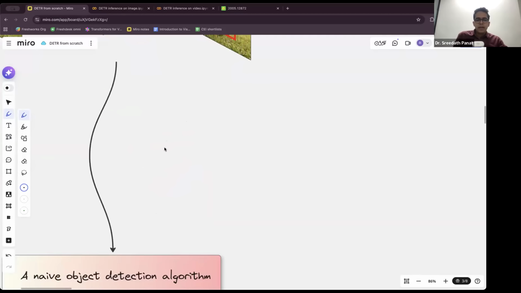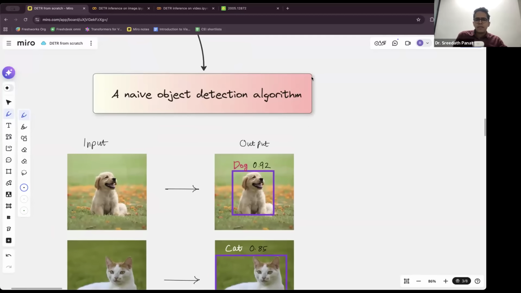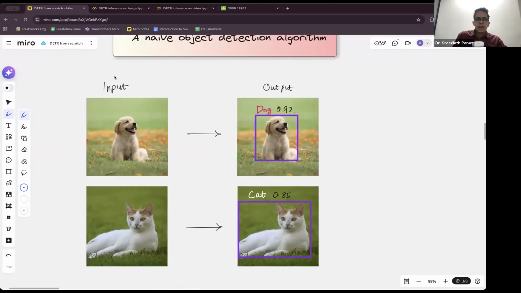Now, if we were to build a naive object detection algorithm without considering YOLO or transformer or anything, just look at what the input-output pairs are. In classification, the input is an image, and the output is what? In classification, what is the format of the output? Let's say it's a binary classification. What does the output look like mathematically?